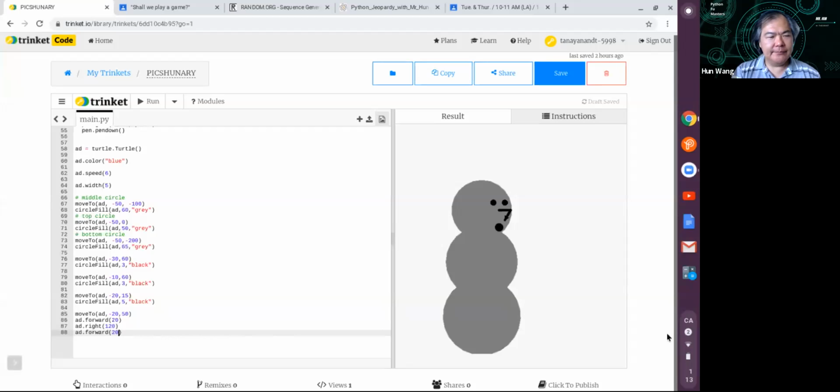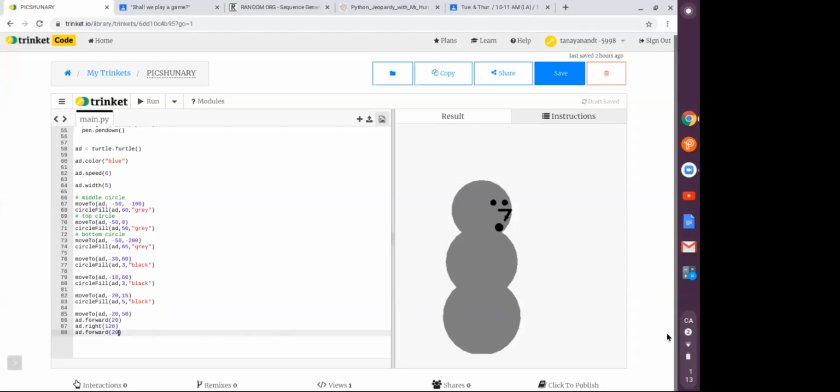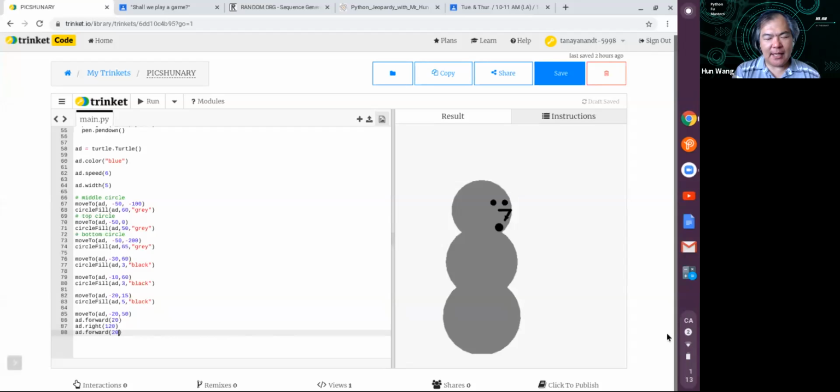Okay. Like I said, if you get some graph paper, I will help. The graph paper will help to get you a better idea of where the coordinates are. But if you just spend time with move to and drawing things, that will also help you.